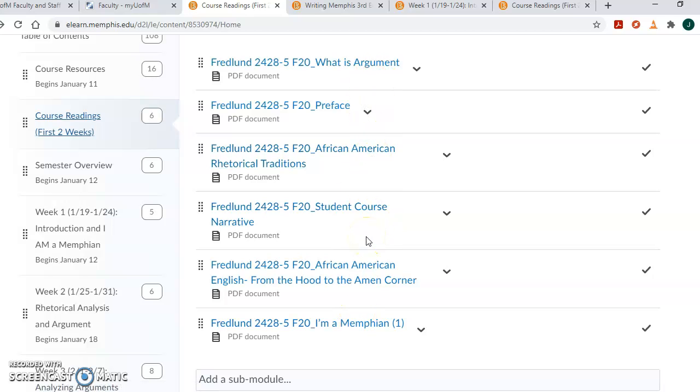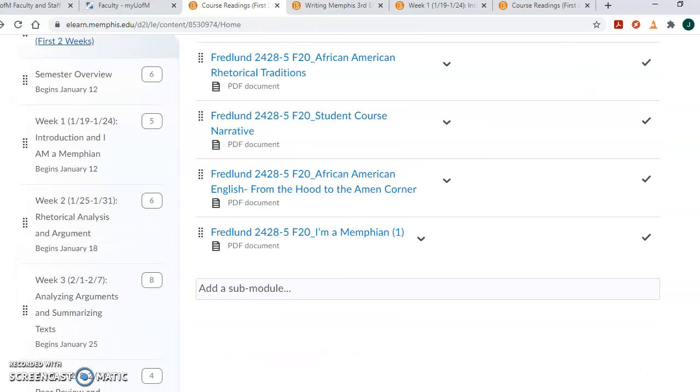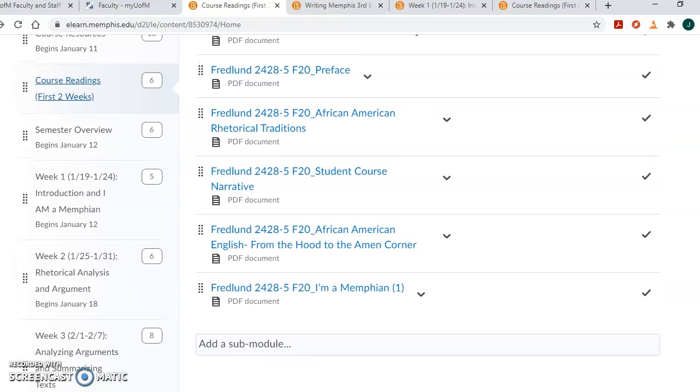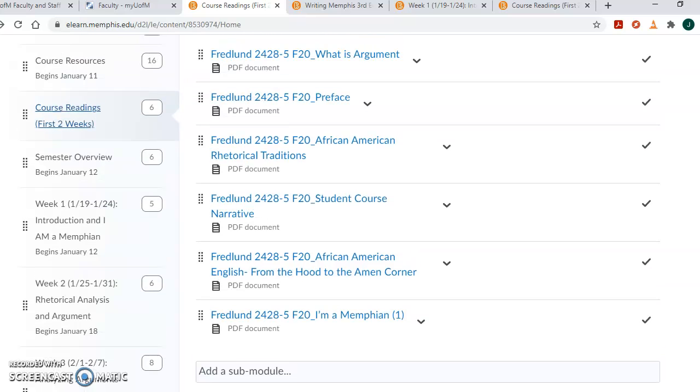You do need to buy the textbook. If you cannot, you need to let me know as soon as possible what the reason is and how we can work around that. But for students who are waiting for the textbook, that is why I've just put these readings here. There are no excuses for not turning work in because the readings are accessible to you right here. All of the readings that you need for the first 2 weeks of the semester are located right here.